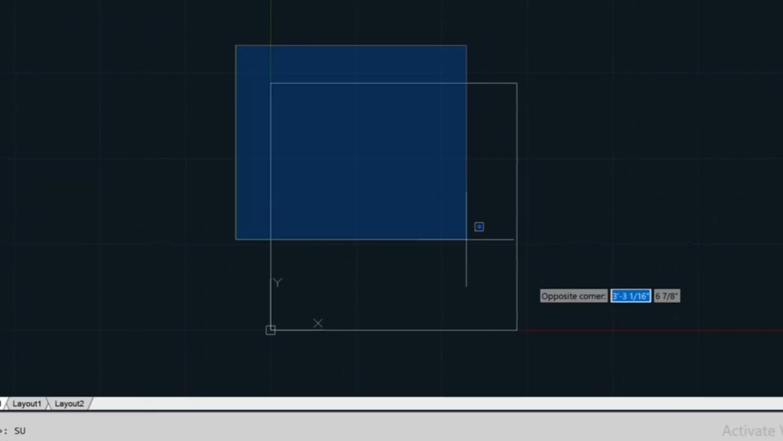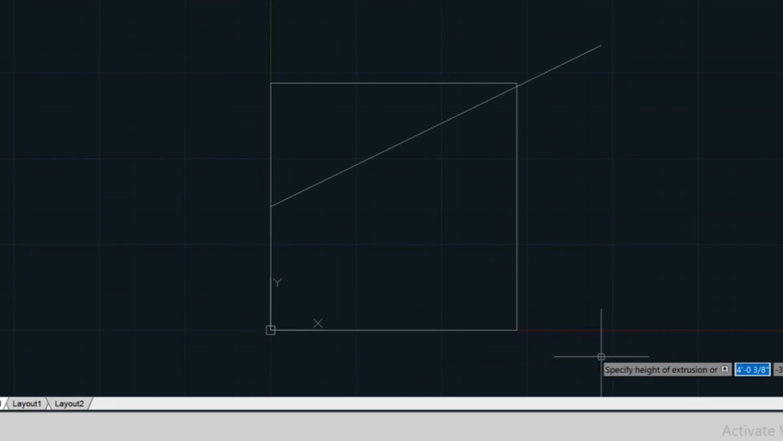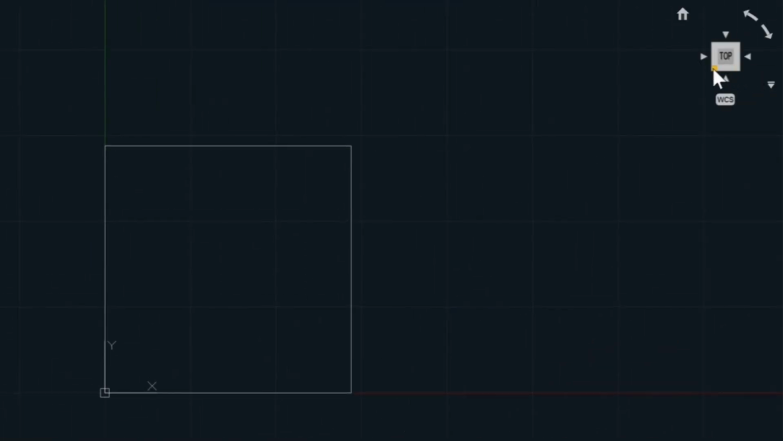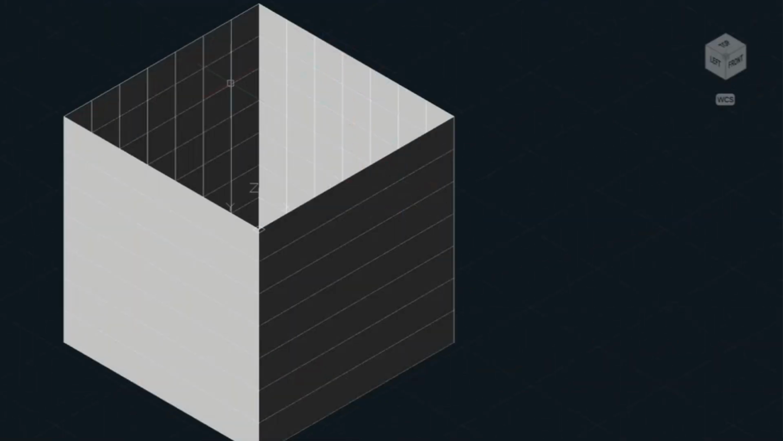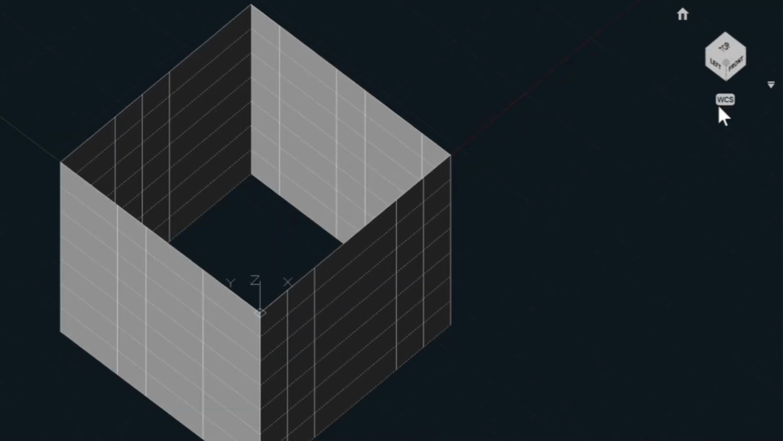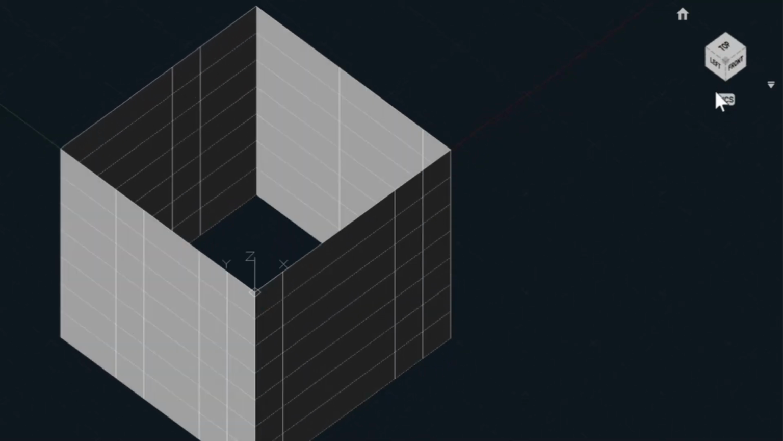Now we're going to go ahead and select the entities, enter, and then give it a height. Let's give it a height of 3 feet. Enter. And now let's go into our 3D view. As you can see, we've got these 4 surfaces that we've created. In fact, if you go down, you can see there's no surface on the top or the bottom. It's basically just 4 sides.